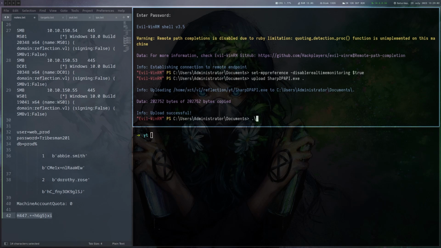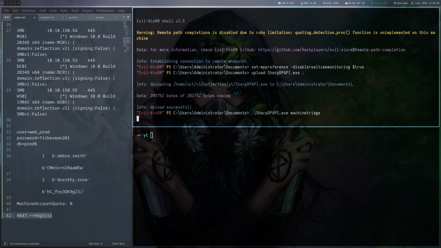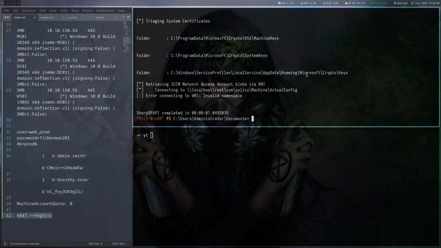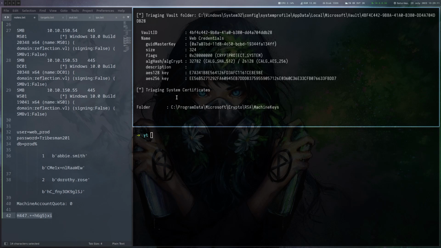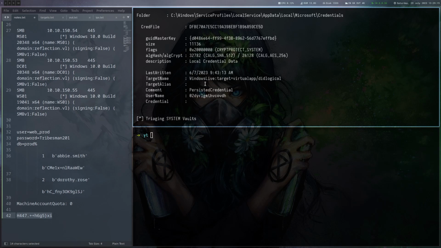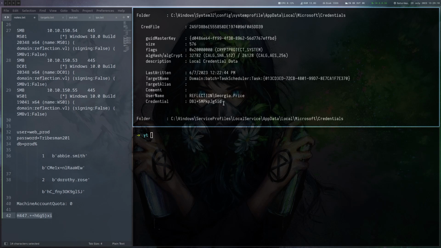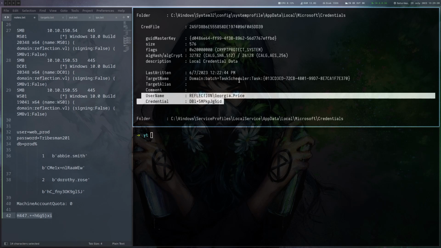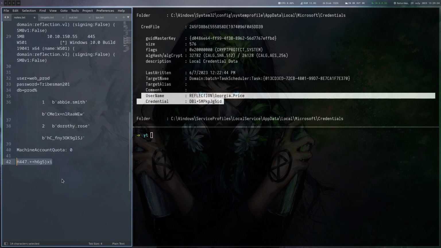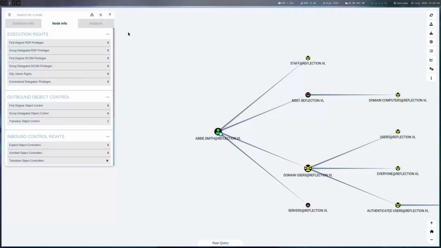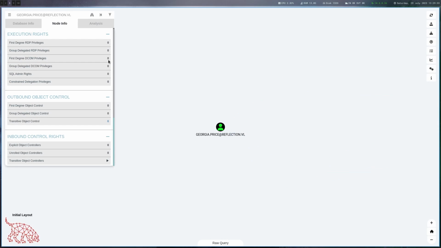Let's do SharpDPAPI and then machinetriage. See if anything interesting is in here. Doesn't look too interesting. Nope. This one looks good. So there's a scheduled task on the machine which is running as another domain user, which is Georgia Price. So let's save that here. And let's just see if Georgia can do anything interesting.